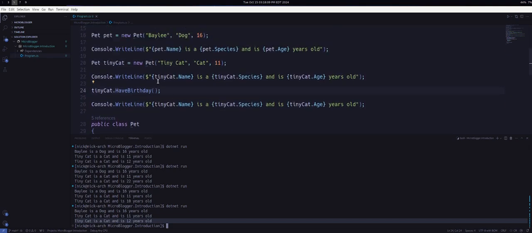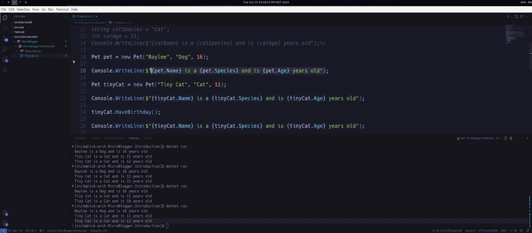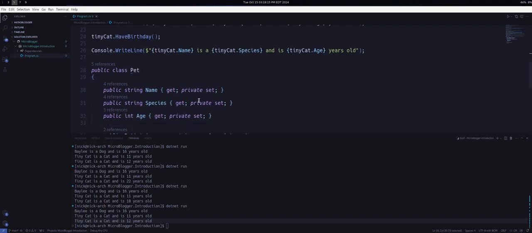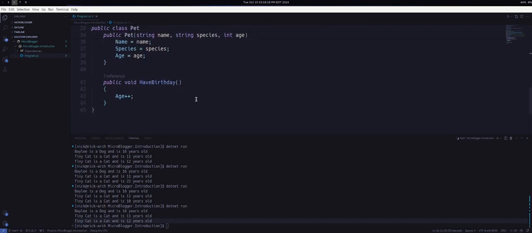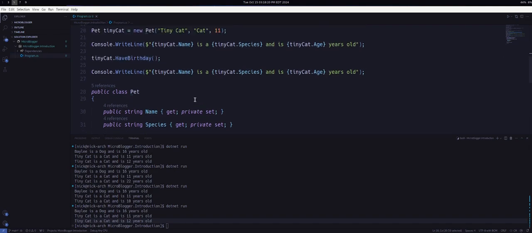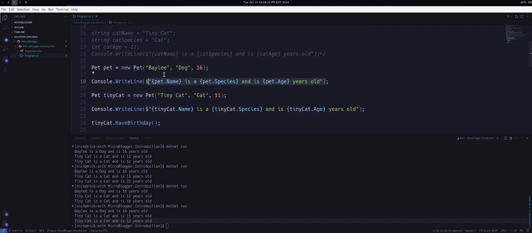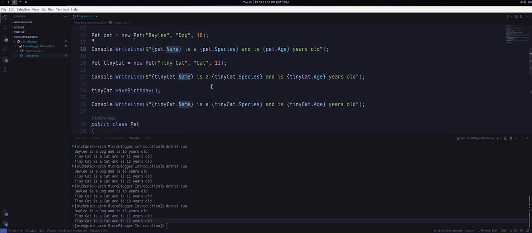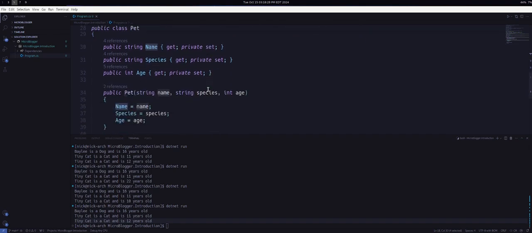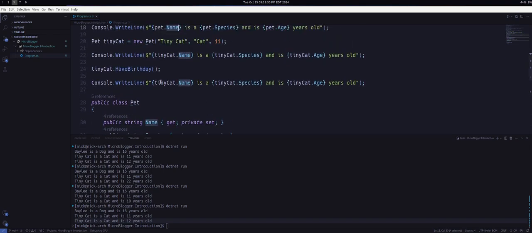Okay, cool. Well, now we have the stringification here, and we're repeating a lot of code here, and we don't want that. There's a principle called DRY. It stands for don't repeat yourself. So we want to be able to output all of the information about our pet consistently and easily. So let's try something.